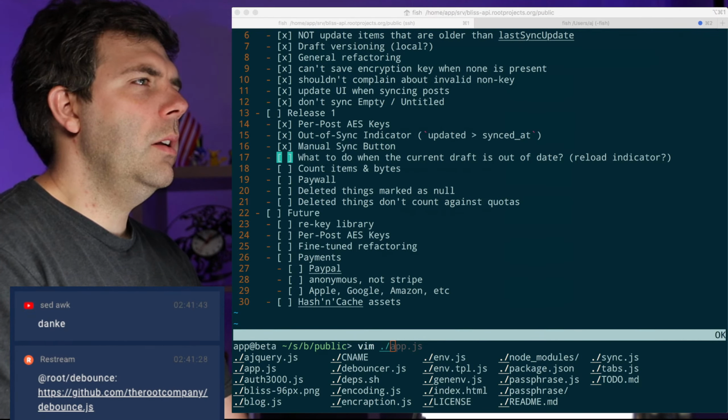Console dot. Get rid of that. Turn this into a debug. Actually, I really don't know if I want to log this or anything. It's not that important. Okay.